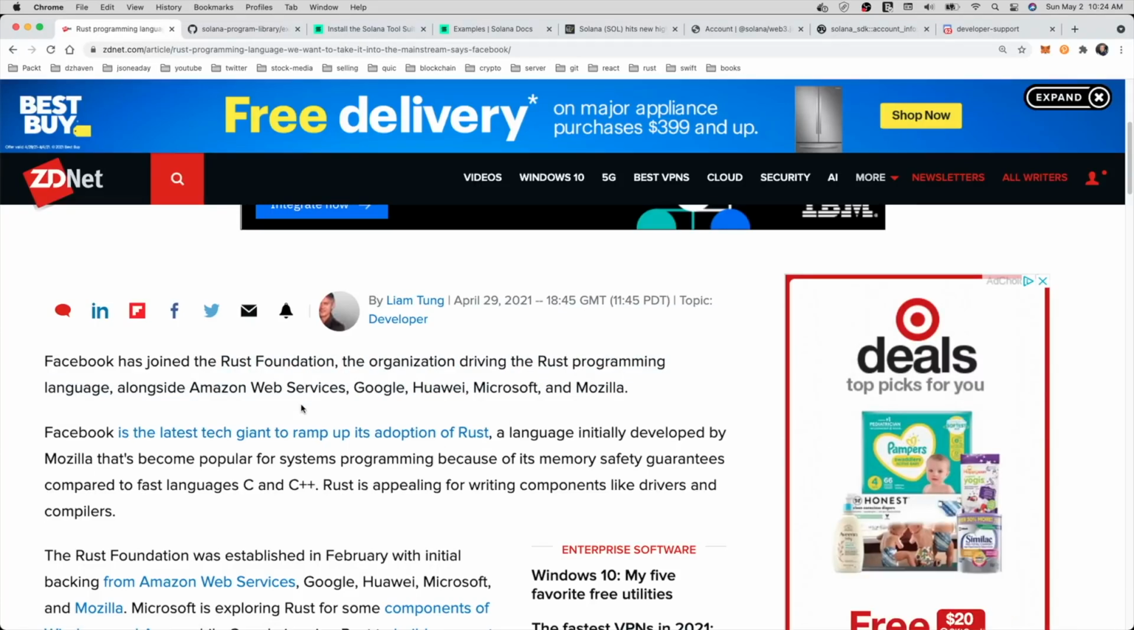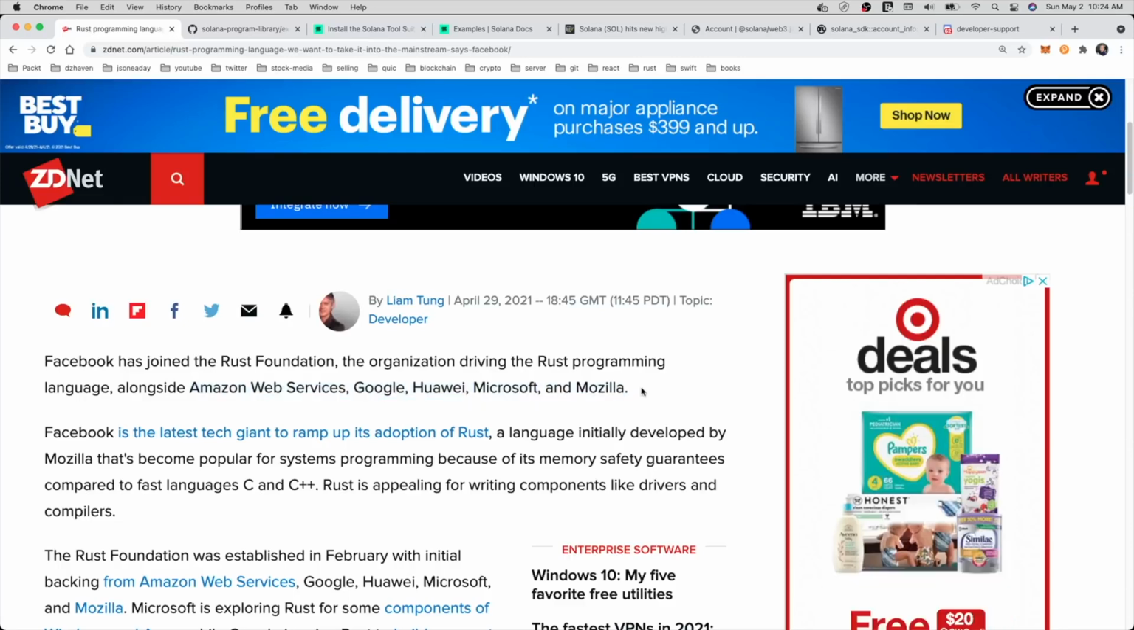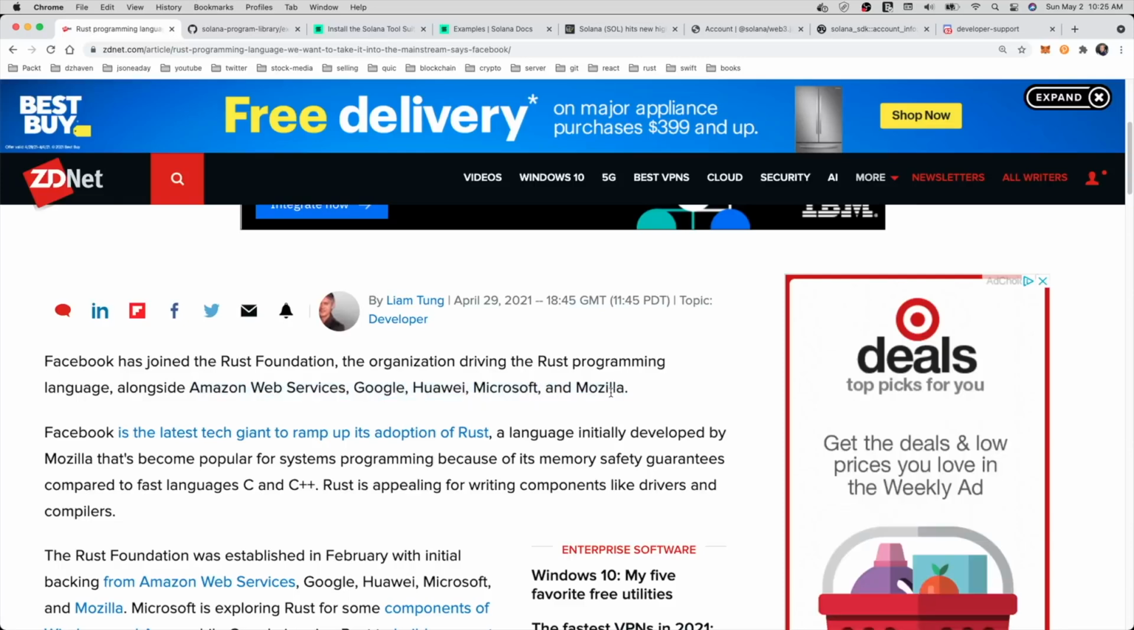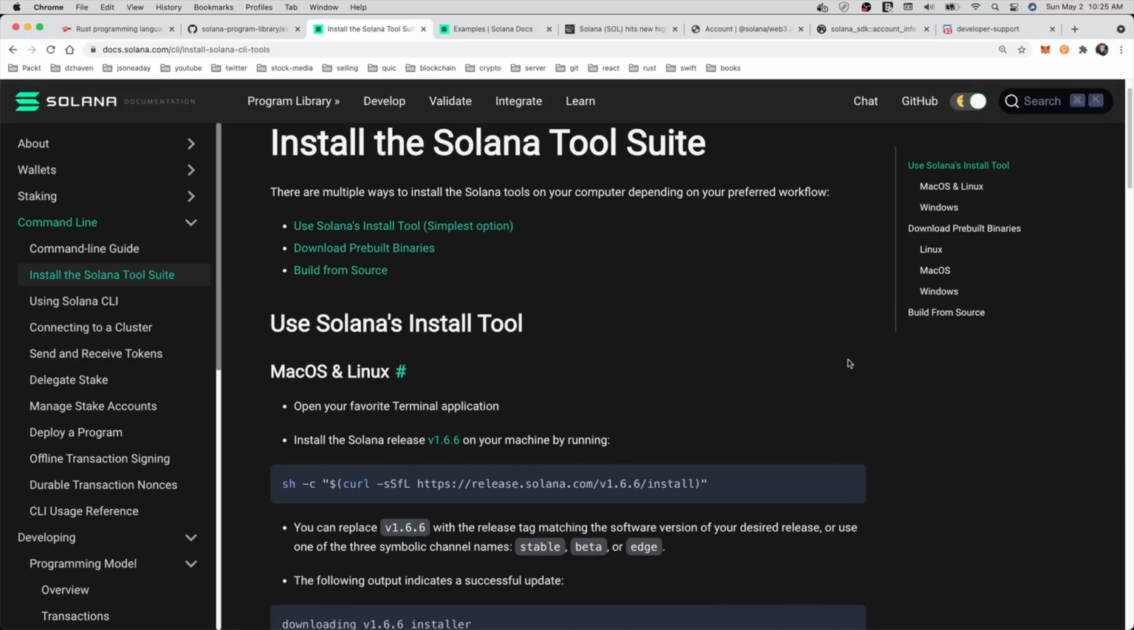And even better than that, all these companies are internally using Rust and building on Rust for their own internal systems. So what I'm saying is learning Rust, whether you use Solana or not, is actually a benefit to your own career. So you should definitely consider it.